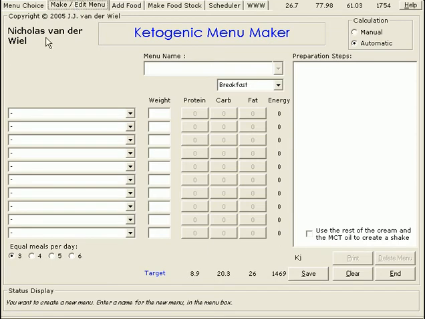In this window, we see the patient's name, the food item selection drop-down box, weight display box, nutritional information display buttons, the caloric value, the equal meals per day selection, the calculation bar, displayed only when sufficient food items are selected, the ketogenic targets, the menu name box, the mealtime selection drop-down box, the preparation description field, the calculation method selection box, the status display, a delete menu button, a Clear button.